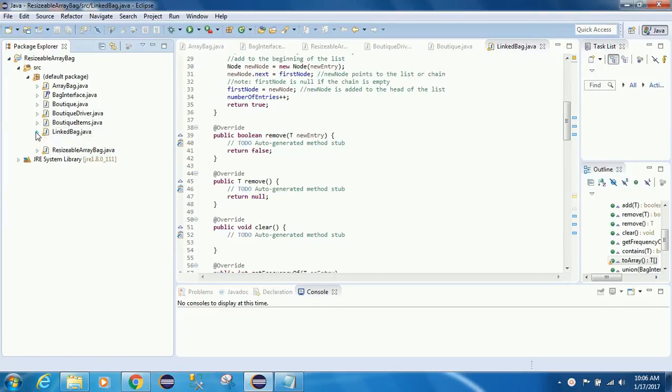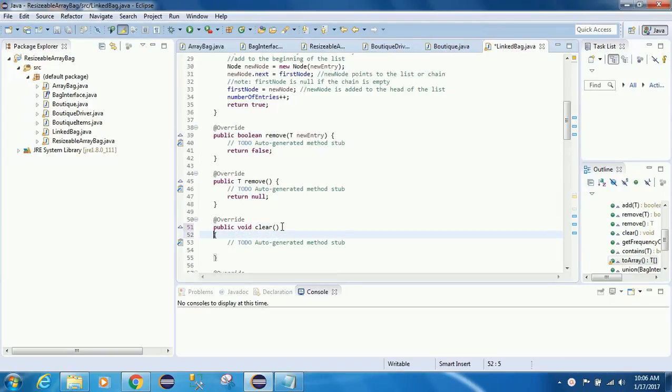So we're working on linked bag, and we could start off with a clear method since that probably requires the least work. The clear method will simply remove all the items from the linked list and therefore the bag. So what we can do is say while not is empty, since is empty is the Boolean check for items in the bag. In other words, while you still have items in the bag, you can remove. And remove is basically what we'll discuss right now.